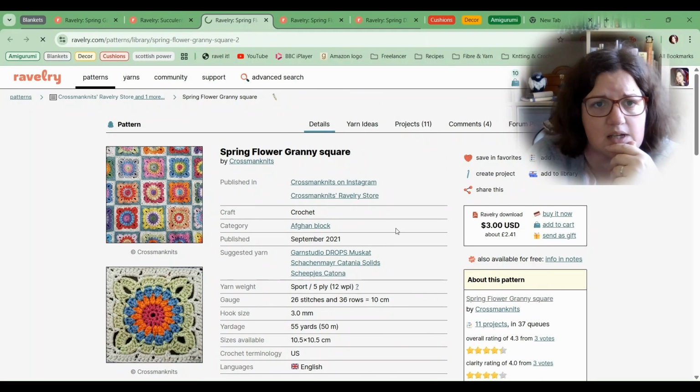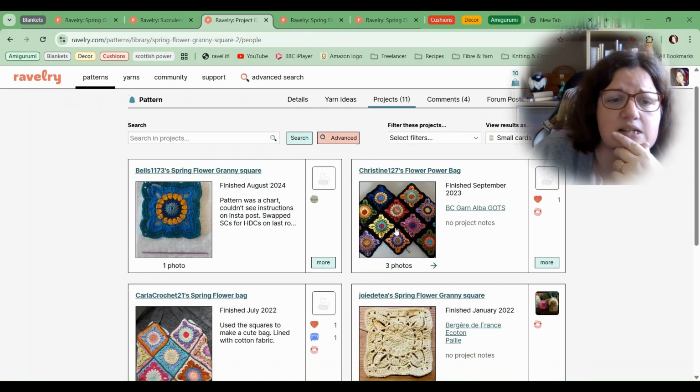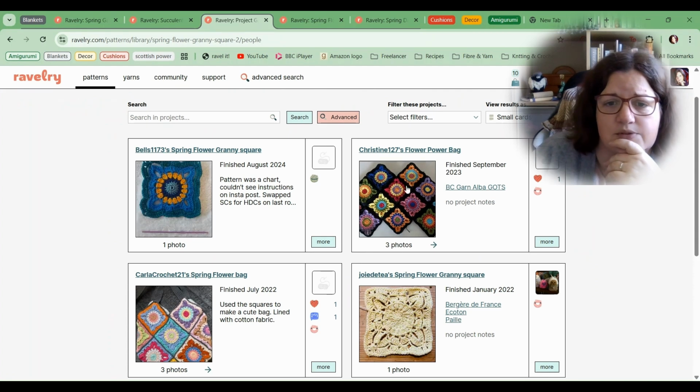So give you a sense of some other colour ways. Let's have a look at the project. So we've got a nice classic one with the black border.